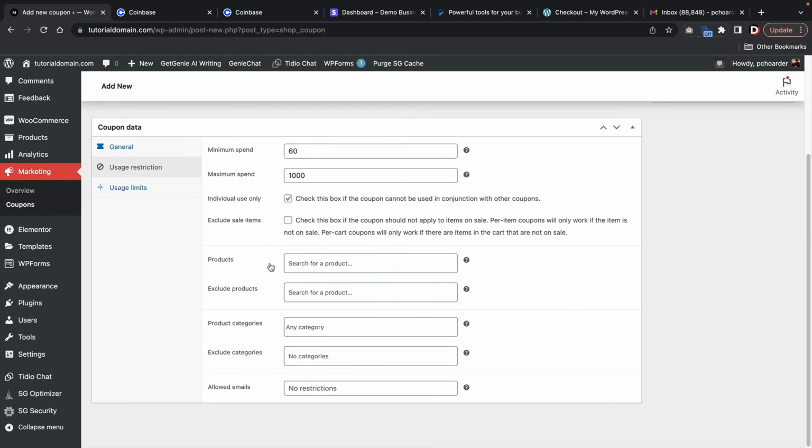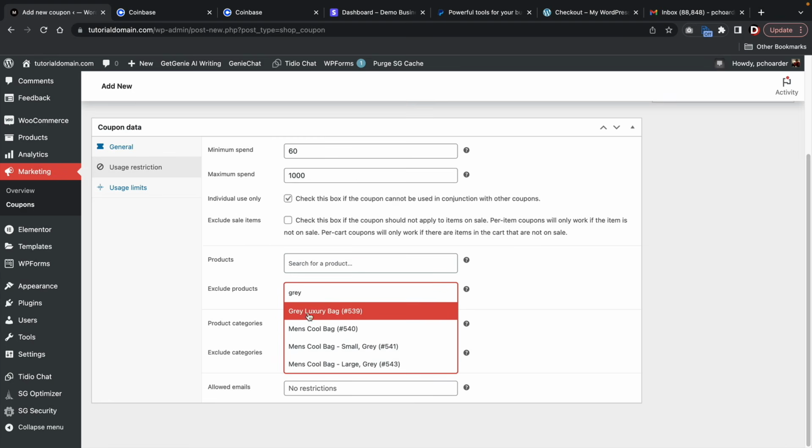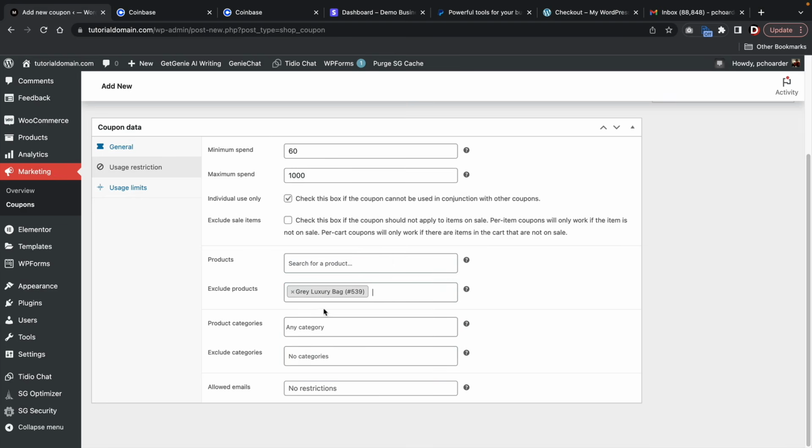You can also select specific products to be on sale, and you can exclude products. Excluding products is a good idea if you have a brand new product coming out, because you don't really want to offer that on sale right away. So you can exclude specific products. For example, if I want to exclude the gray luxury bag, I can do that here.